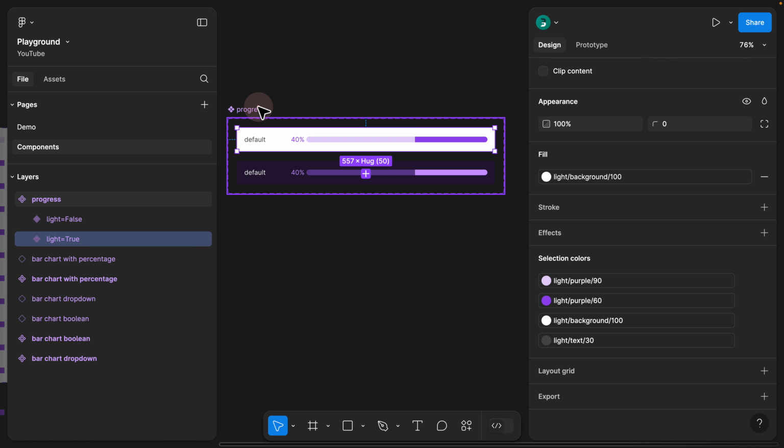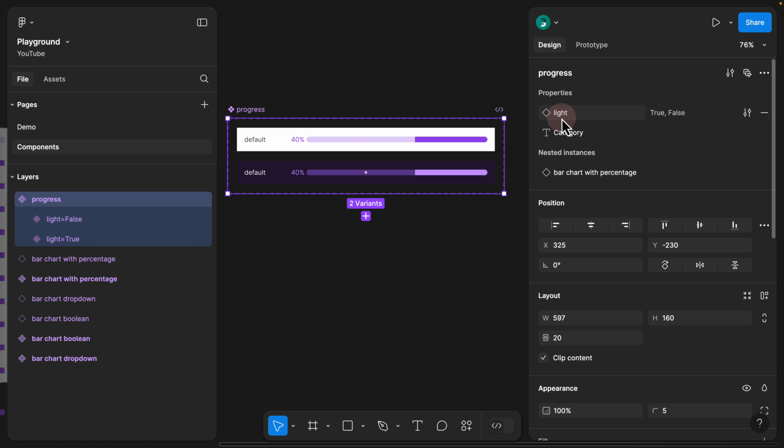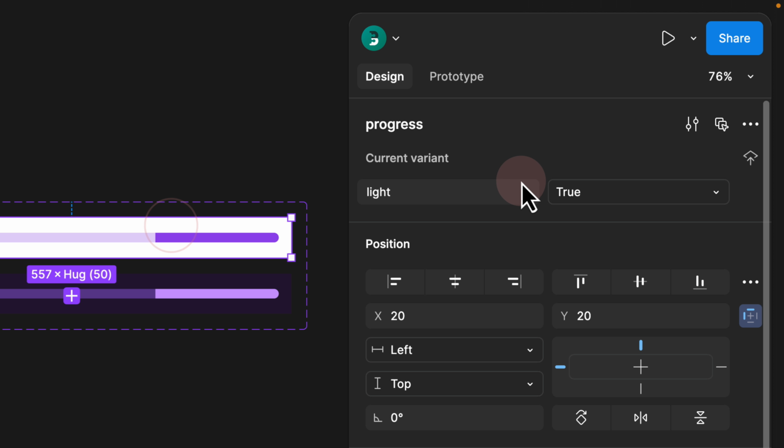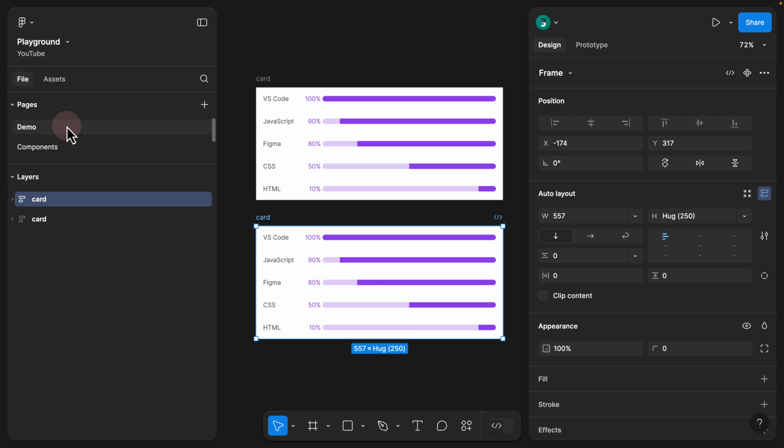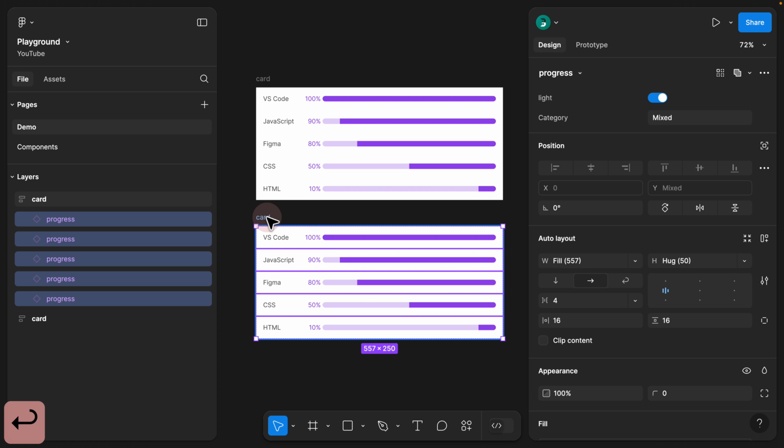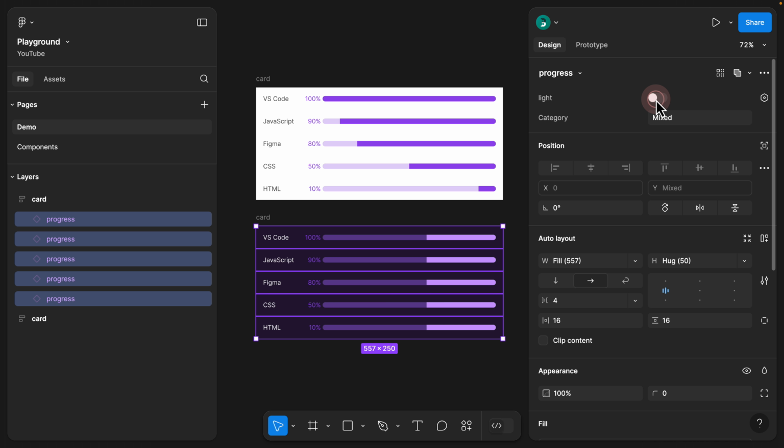Now if I go ahead and select my master component, as you can see, we have our light. If I select the first one, we set it to true. If I select the second one, the light version, we set it to false, which means we have to go to the demo, select our second card, use return on our keyboard to select everything, and then we have this toggle. So as soon as I turn this off, now we have our dark version created for us.